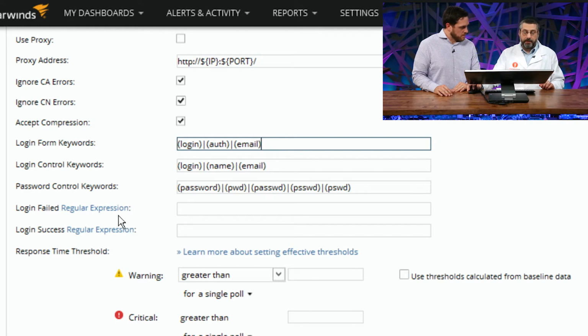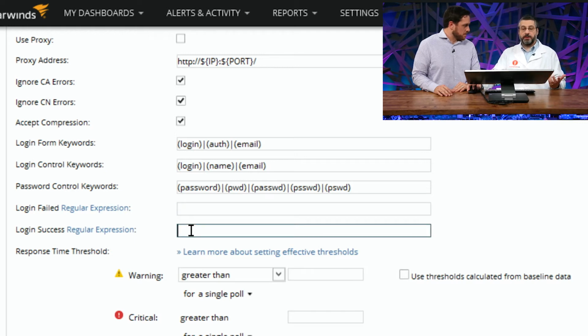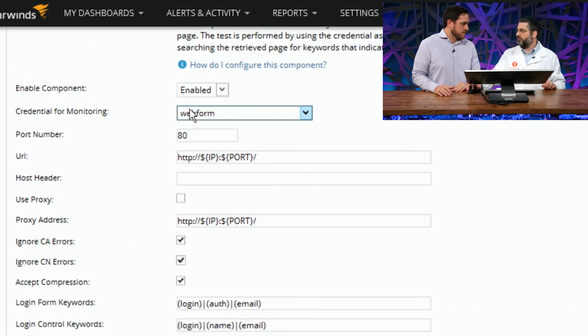Once you have that, there's also, how do I know that the login failed or it succeeded? You can do regular expression or straight text to say, this is how I know that I succeeded or didn't. And again, sometimes people look here and say, yeah, but where do I put the password? Oh, that's what that credential was for. That's the thing that's going to fill in the username and the password.